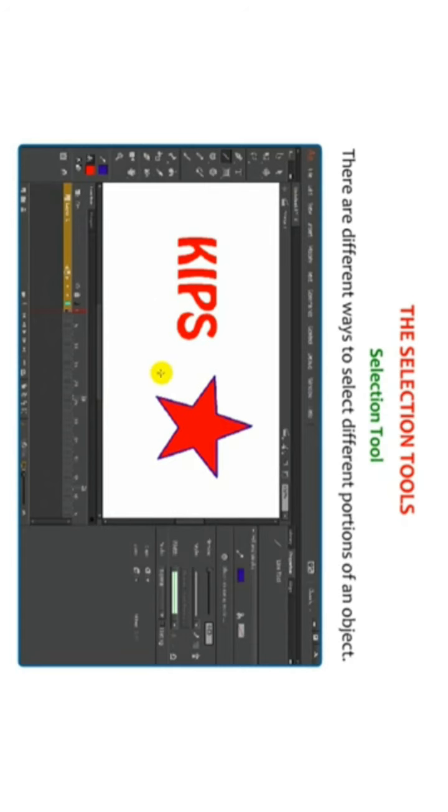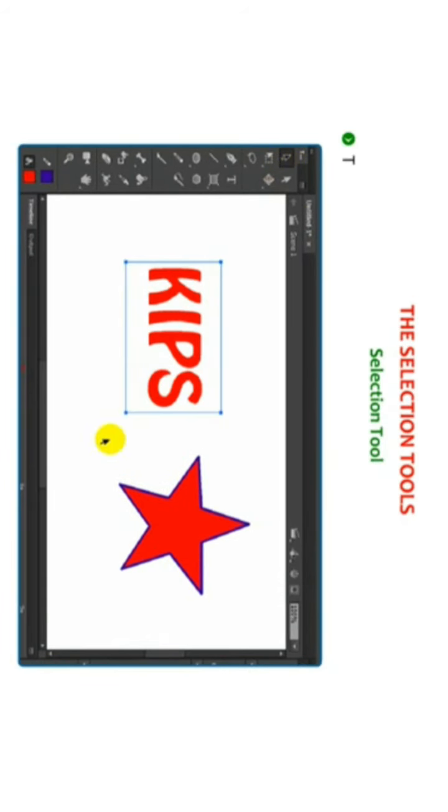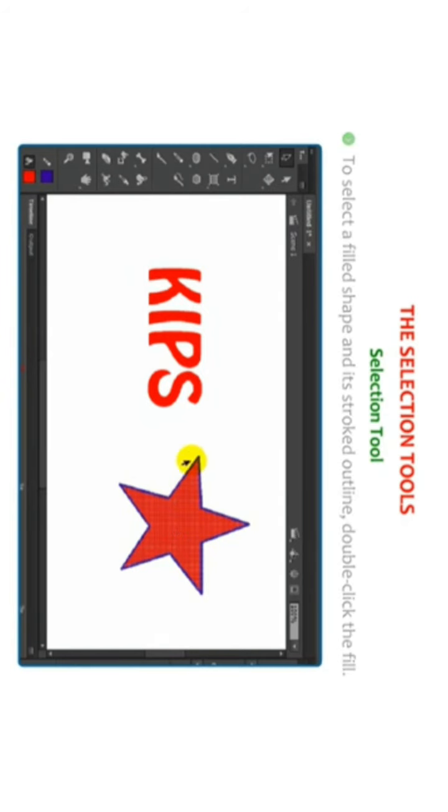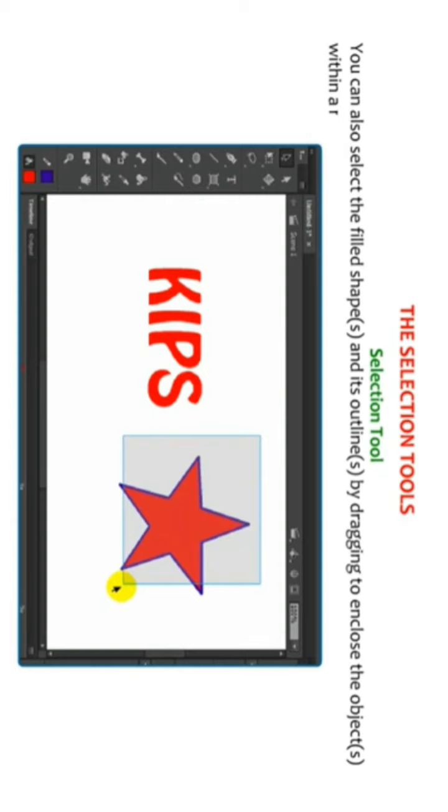Selection Tool. The selection tool is used to select a single or multiple objects on the stage. There are different ways to select different portions of an object. To select a stroke, fill, text block, or group, select the Selection tool and click on the object. To select a fill shape and its stroked outline, double-click the fill. You can also select the fill's shape and its outline by dragging to enclose the object within a rectangular selection marquee.